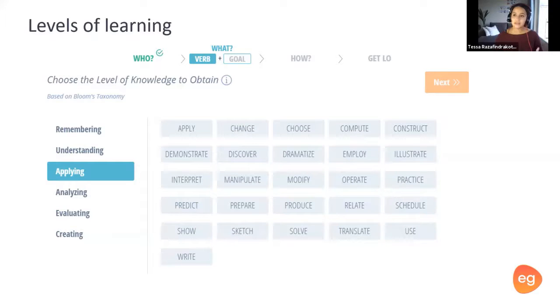And these levels, if you're familiar with the tool, I'm sure you already figured it out. Also, if you're just reading these levels, you probably have figured it out. They are ordered on complexity. So the first one, remembering, is the most basic, creating is the most complex. So to provide some context here, I'd like to use an example.